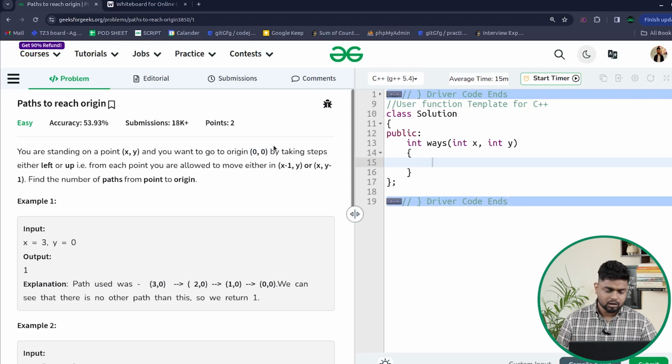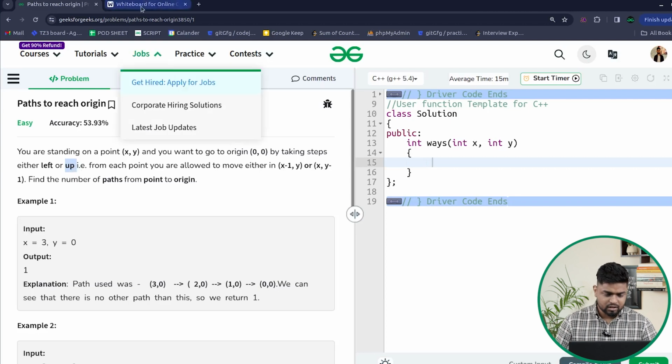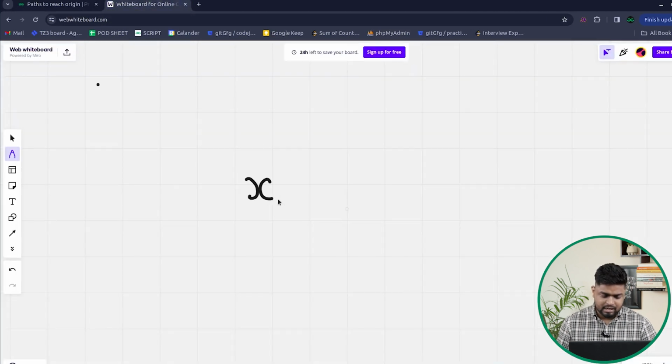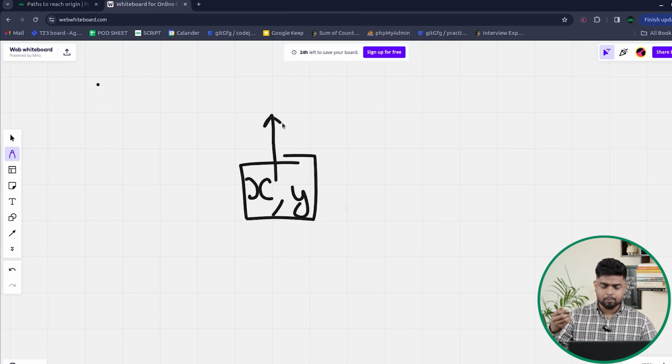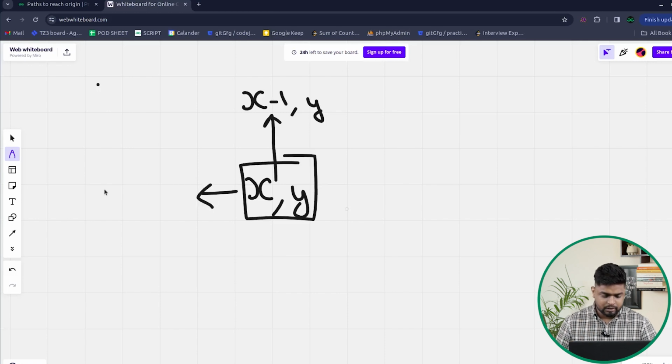So either we can go on the left side or we can go in the upwards direction. Whenever we are standing, suppose at a cell x comma y, then from there if we go in the upward direction, that is basically x minus 1 comma y. If we go in the left direction, the row remains the same and the column decreases by 1. So that will be nothing but x comma y minus 1 here, right?